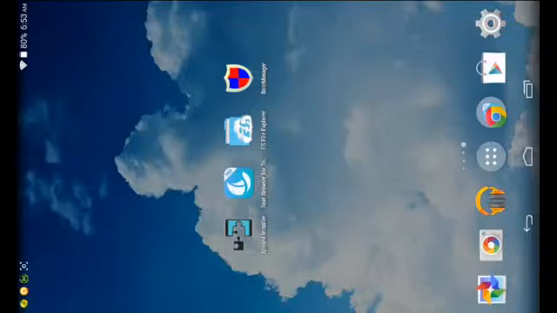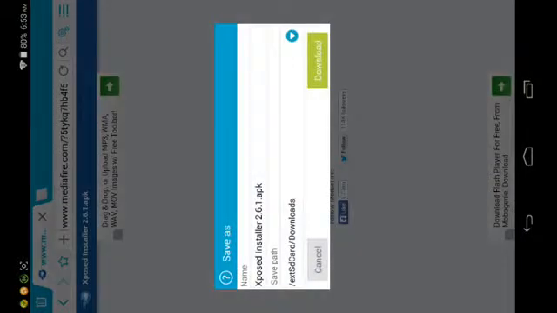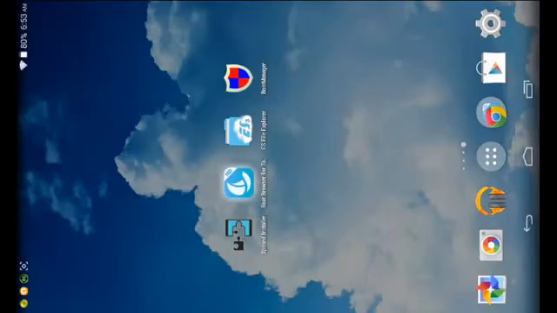Then once you've made sure it's checked, go ahead and open the download link that I left in the video description below, and open it in any mobile browser that you are using. Then once you've opened it up, you should get a page that looks like this. Once you get to this page, tap the green download icon here, and follow whatever prompts your browser gives you to download that file, and wait for it to finish downloading.